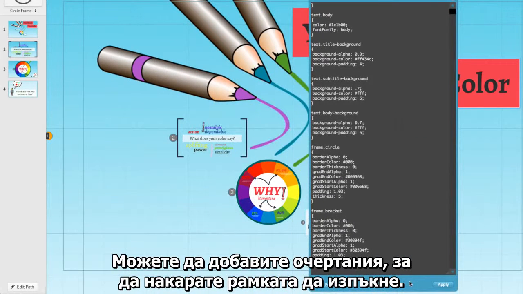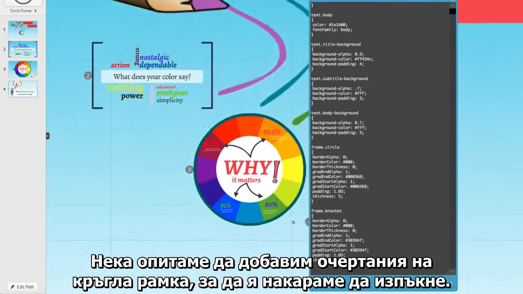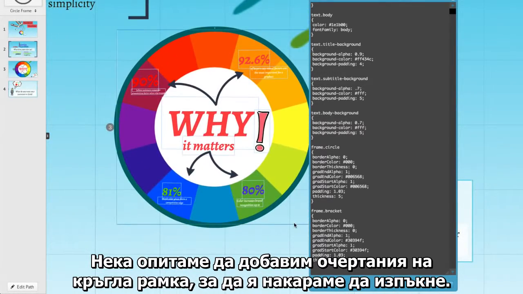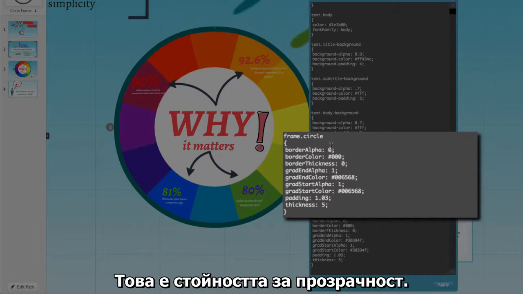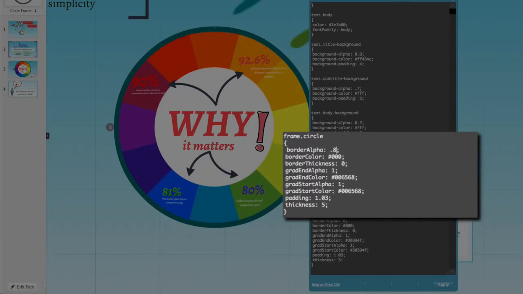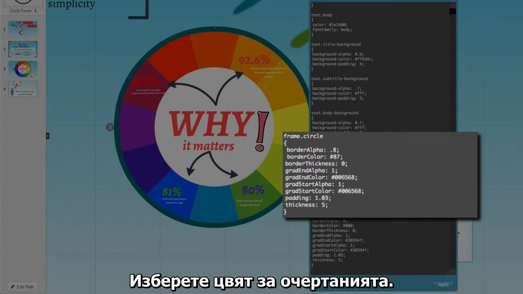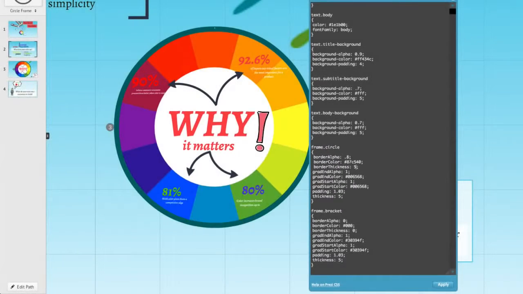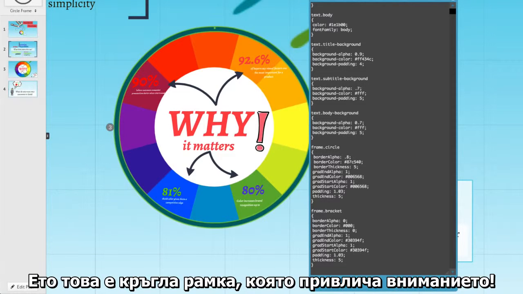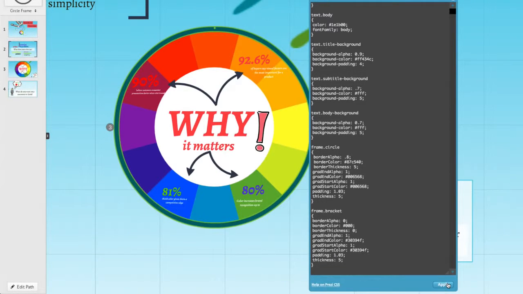But to really make your frames stand out, why not try adding a border? Let's try adding a border around the circle frame to really make it pop. To do this, change the value next to border alpha. Remember, that's the one for opacity. Choose a border color, and then change the border thickness to any value you'd like. Now that's an eye-poppin' circle frame.